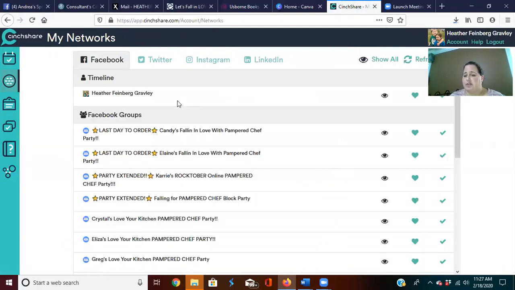Now, the most important thing when you're loading your groups into Cinchshare is to make sure that you have already completed the process of adding your personal page as an admin on your group. So you've created the group in your business page, and then you've joined the group under your personal page, and you've added your personal profile as an admin. If you don't do that, it will not show up in Cinchshare. So it's very important that you take that extra step.